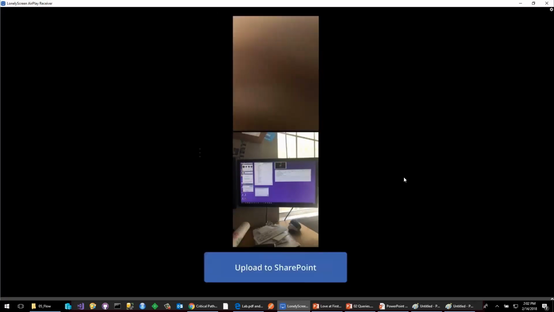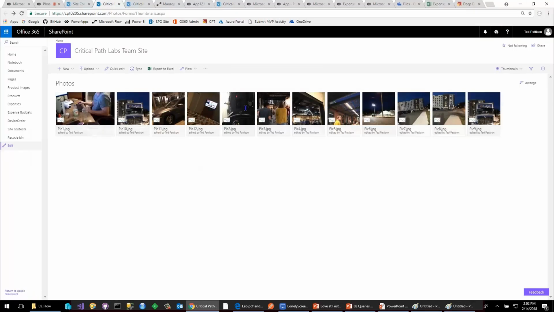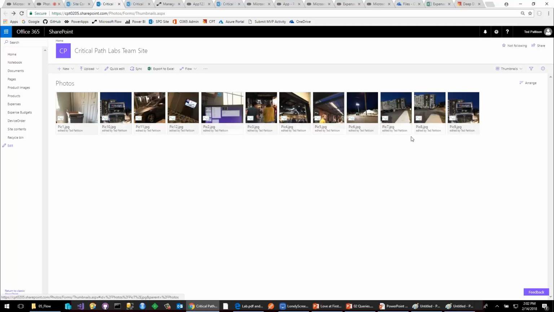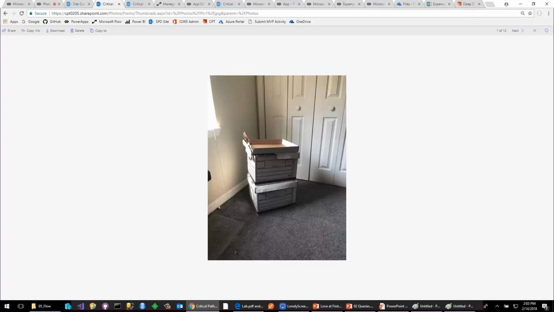What you can see here is that I've made it trivial, in this application, to send something up into SharePoint. With very few clicks, there is the picture that I just took. In 2 clicks, it went from my iPhone up into SharePoint for safekeeping.